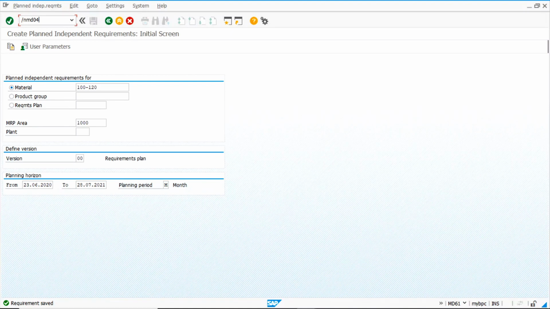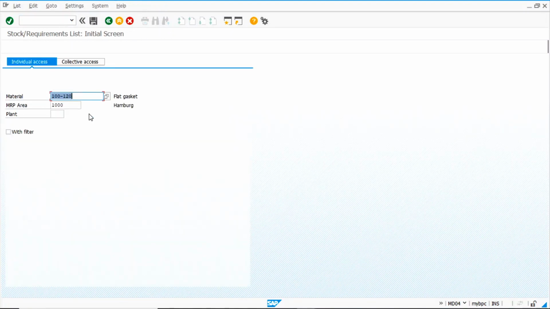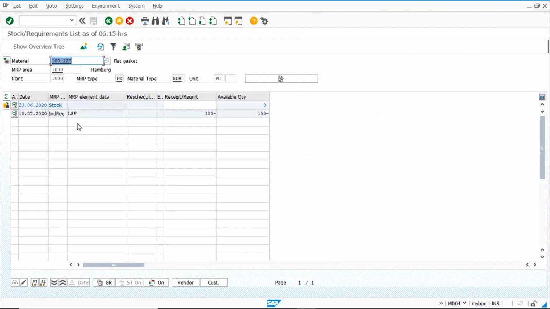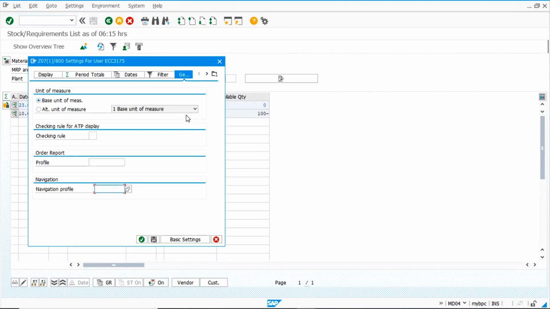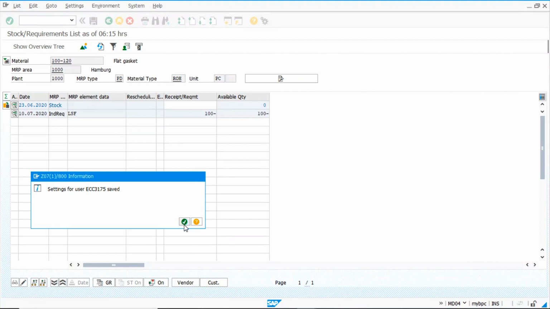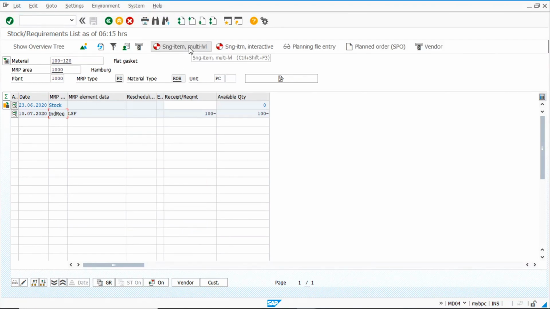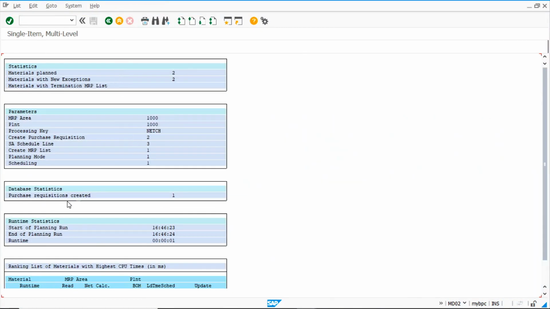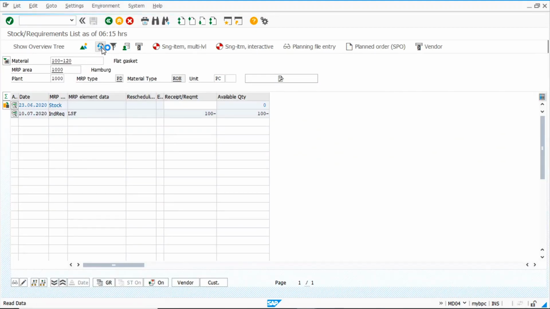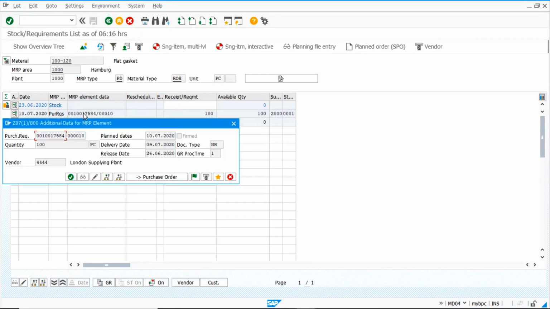Now we go to our stock requirement list and we have our independent requirement. And we can run now MRP. We're going to assign navigation profile and just click on single item multi-level. And we have that one purchase requisition was created. We refresh and we can see the purchase requisition here.